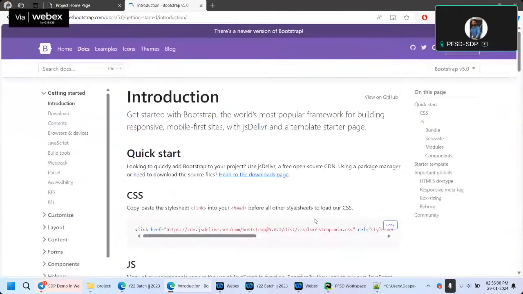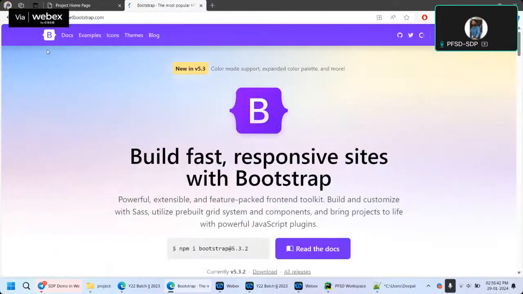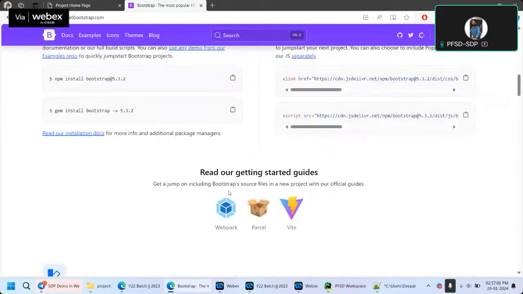Bootstrap. Yeah. So this is the basic homepage of Bootstrap where we will be getting all the content. Various versions are available. We will be using the latest version, called 5.3. Okay, so we'll be using it.